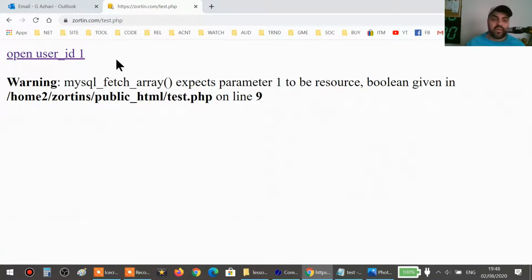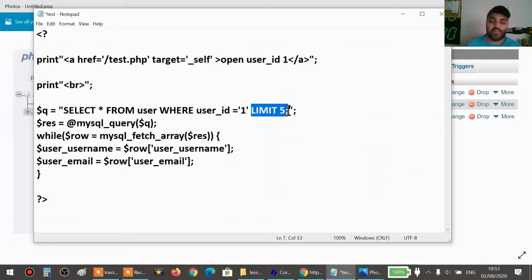Okay, so this is how it looks. Open user ID. Now we can remove the limit because only one user ID equals 1. As I told you, each user ID is different from the other one. And that's it. That's how you grab the details from the database. There are many ways to do it, but this is one of them.